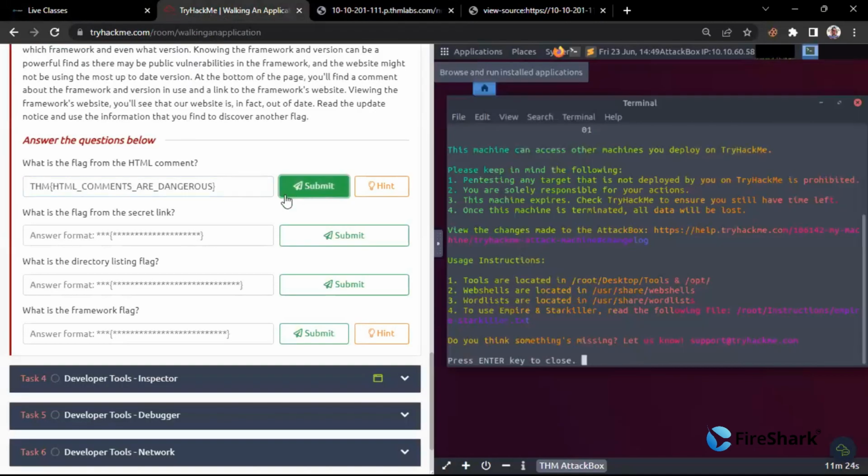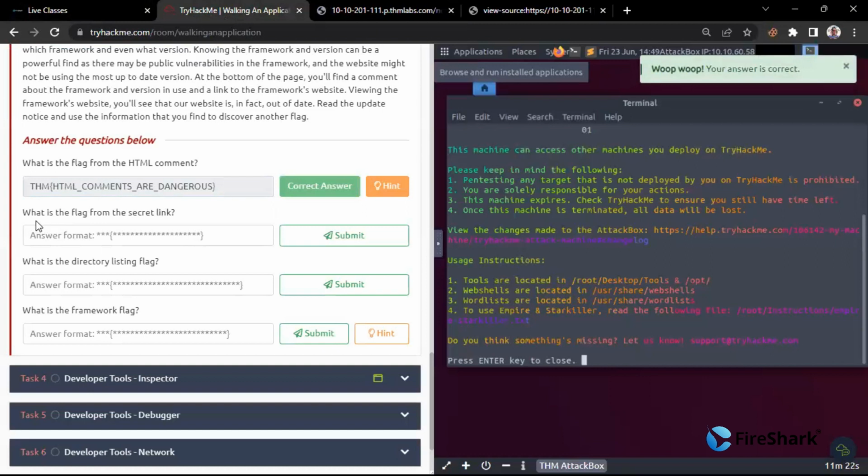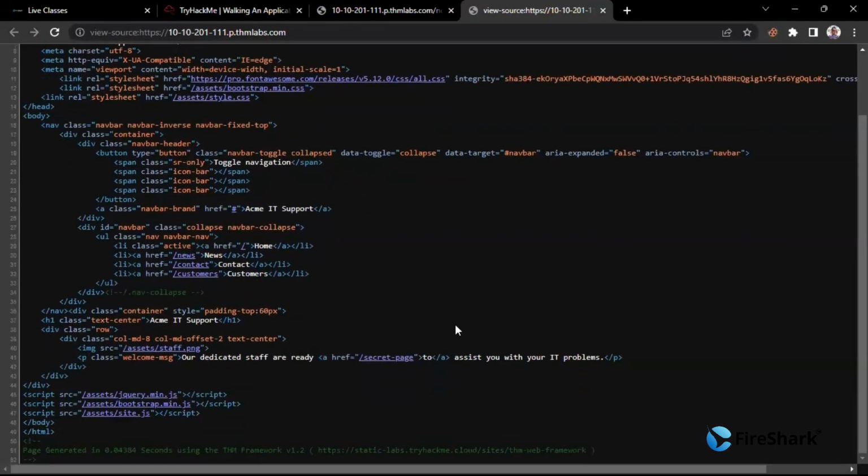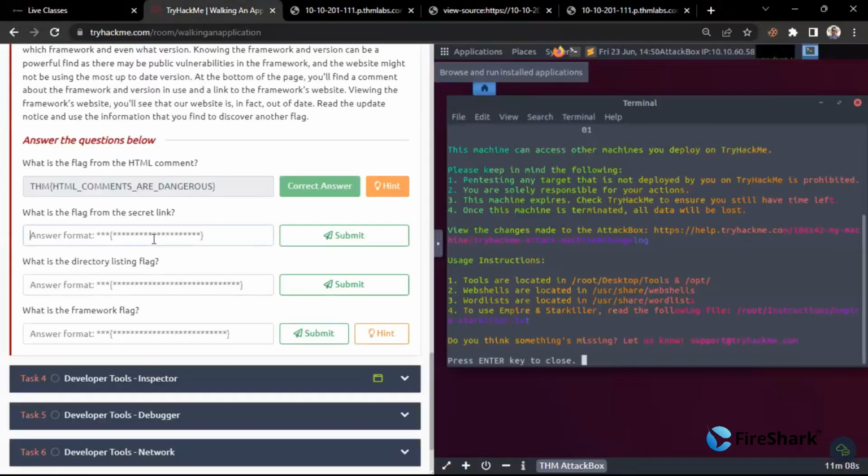Yes. The next one is, what is the flag from the secret link? It was said that this was a secret page. Let me check, is there any flag? Yes, here is another flag. So we'll just copy and paste it.